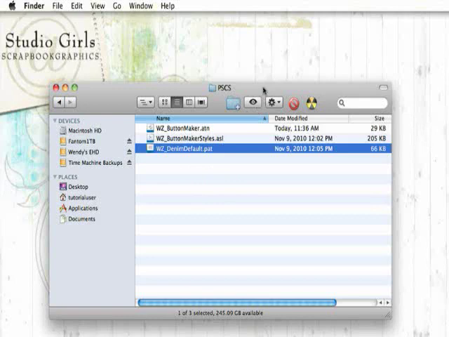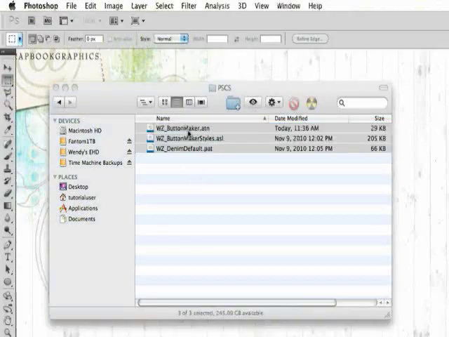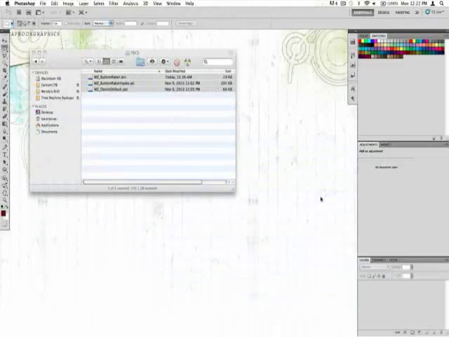To install actions, styles, and patterns in Photoshop, the easiest way is simply to select all three and double-click on them. That will launch Photoshop and install them all in the proper space. Here we are in Photoshop. Let's take a peek at our actions.